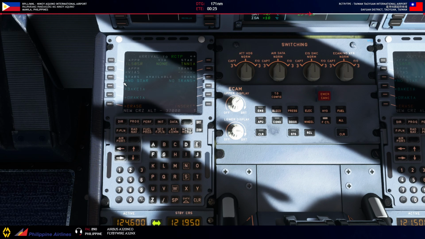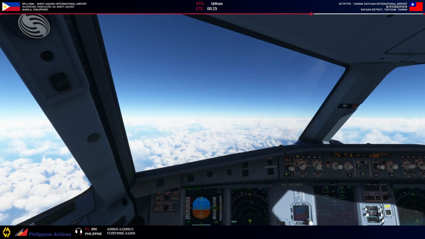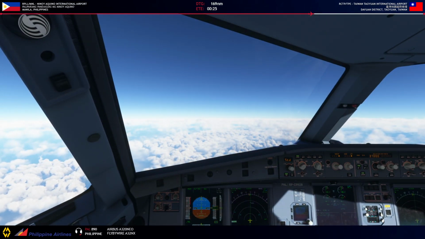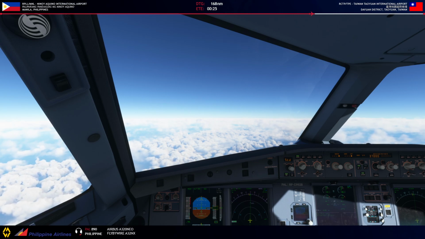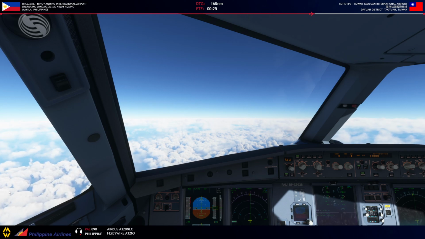All right, ILS 05 right. Basically, we had everything in correct. There it is, Tango November 1 Alpha, Jammy. All right, ready for descent. Philippine 890, ready for descent. Philippine 890, descent flight level 190. Descent flight level 190, Philippine 890.